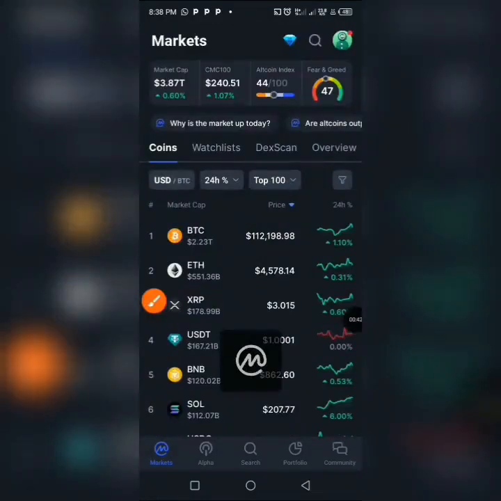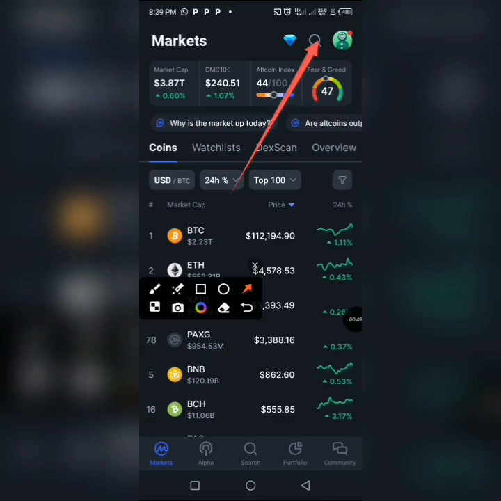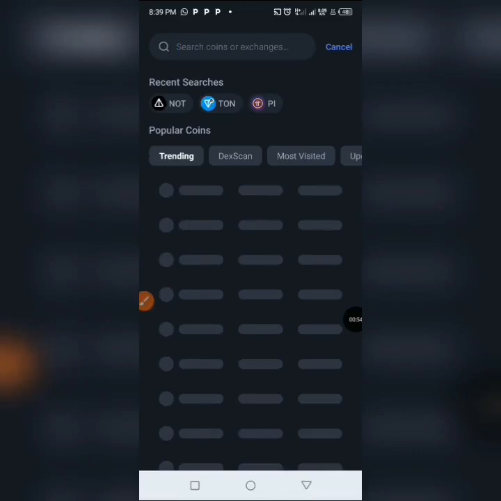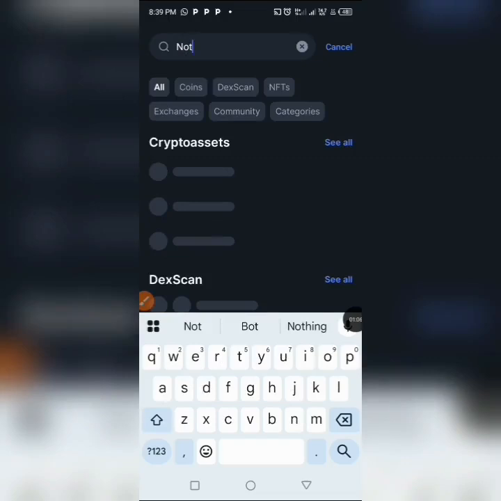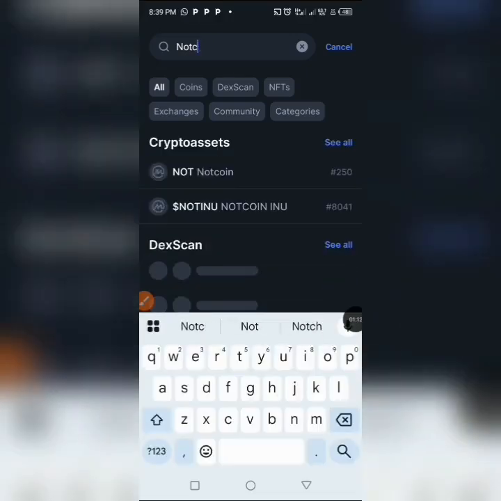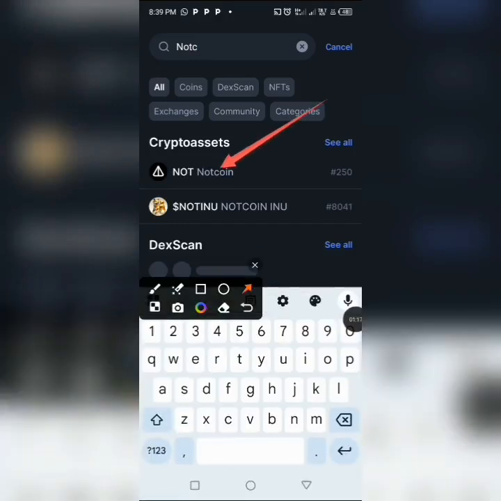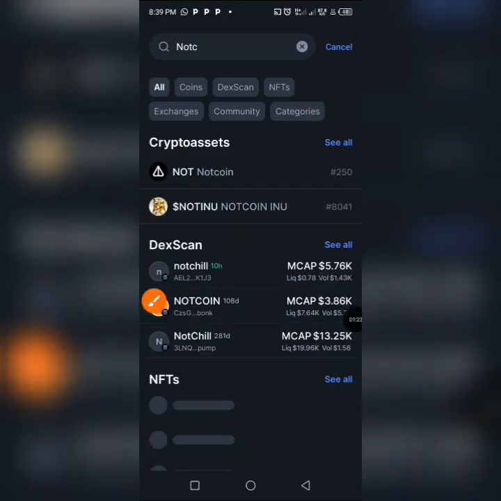to come over to the top right here and search for the name of the coin. So you type the name, you tap on it, then you search for the name of the coin. All right. So for the sake of this video, I'll be using Notcoin as an example. So I'll search for Notcoin. You can see it has already popped out right here. All right. So I'll just click on it.